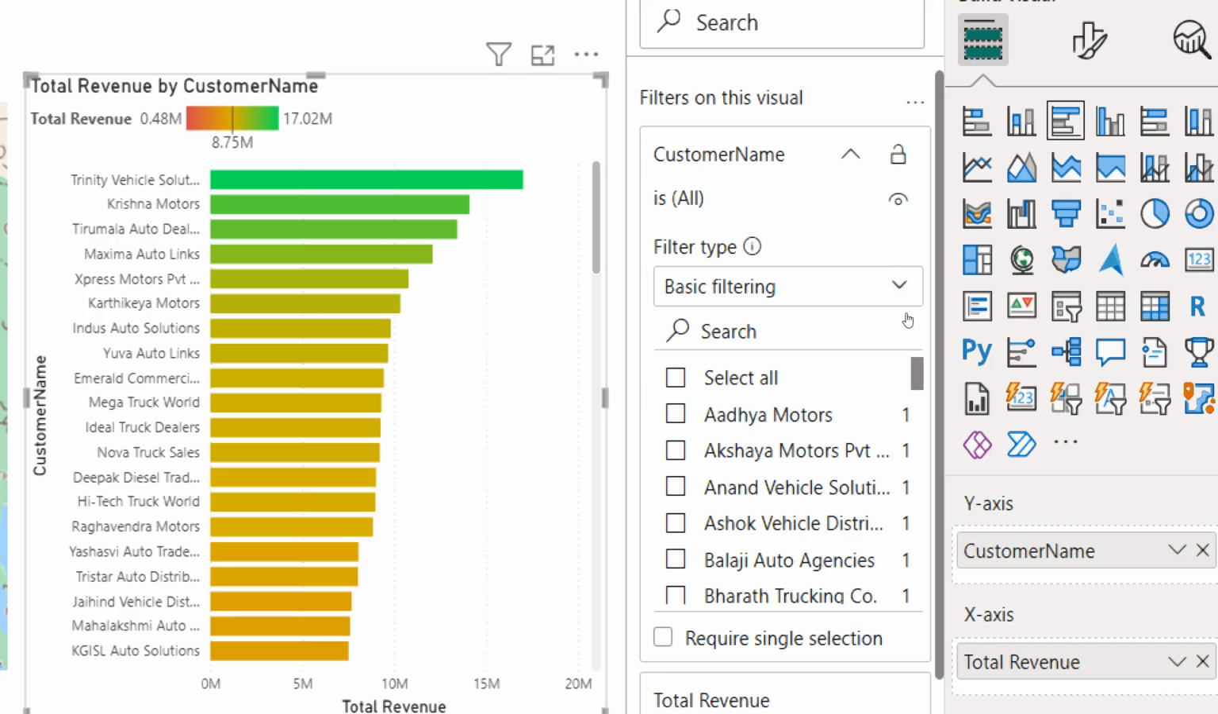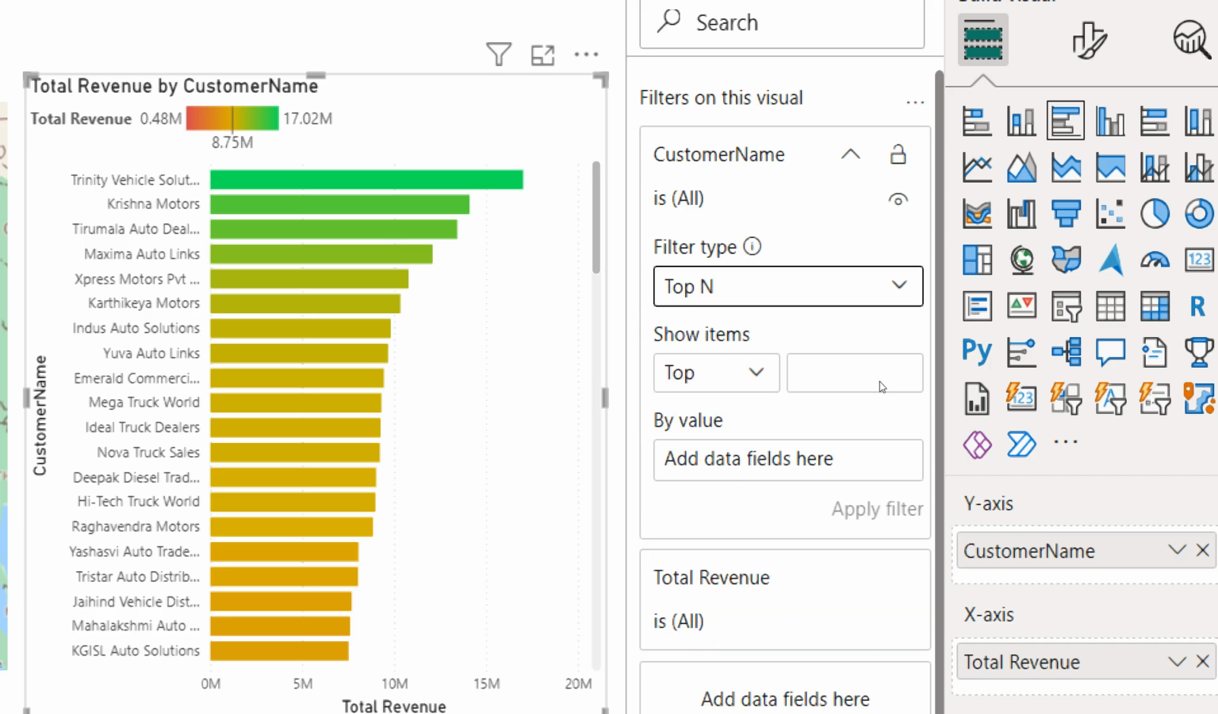Or if I don't want top N, I want bottom N, the lowest. Maybe rejection, defects: which is the lowest rejection, which is the lowest defects. Then instead of top, we can make it bottom also. But let us go with the top 10. You have to type whether you want top 10, top 5, top 20, your wish. So I say top 10, but still it's not over.